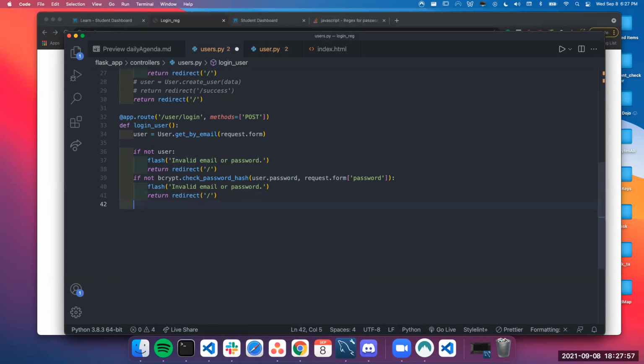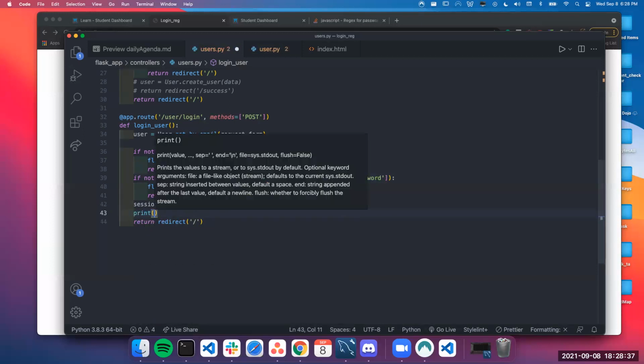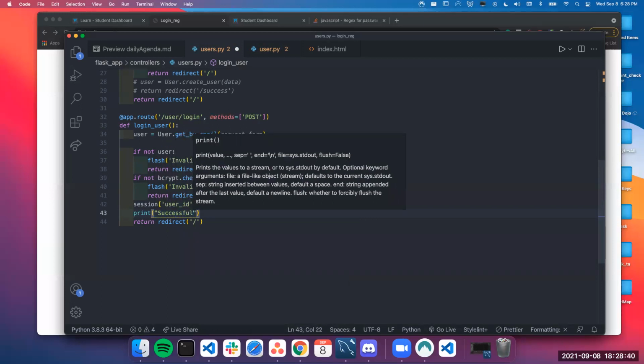Now, if we get to this point, that means I've got an email and the passwords match. Cool. So my user is good. So what I can say is session of user ID equals user.id. Again, this user right here comes from this guy. If I were to call this unicorn, it'd be unicorn.id and unicorn.password right there. And then maybe I want to return redirect back to, I'm just going to go back here, but I will say print successful login.